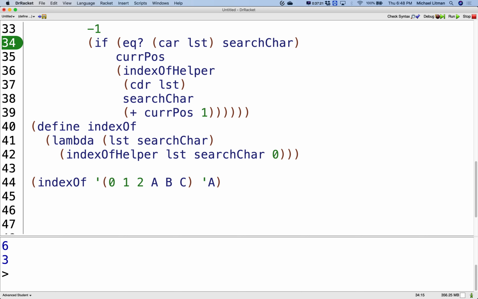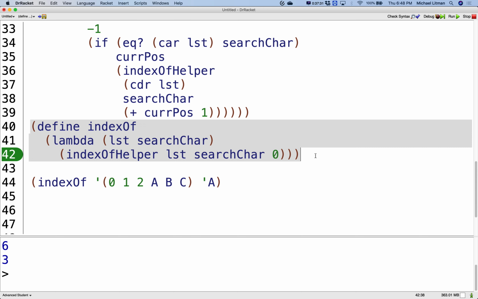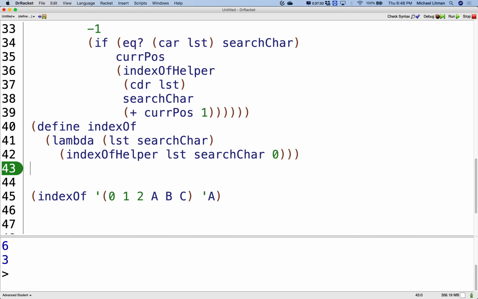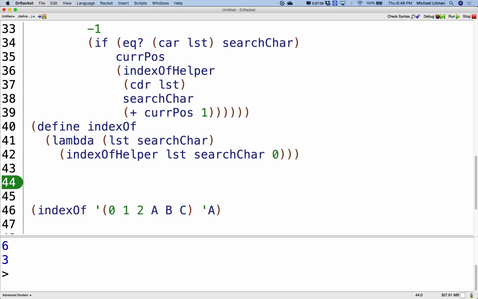Yeah. Questions? All right, so that's index of. Let me go ahead and give myself a char at the same time.